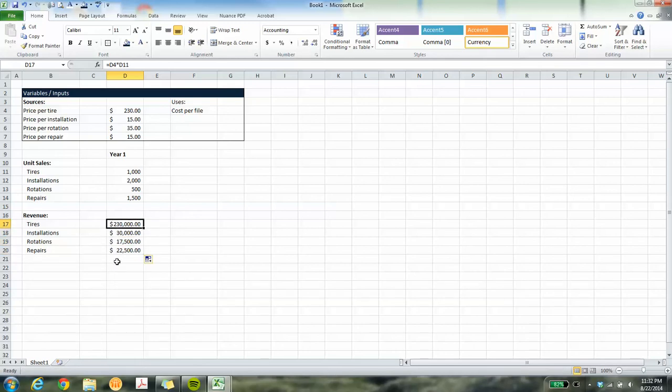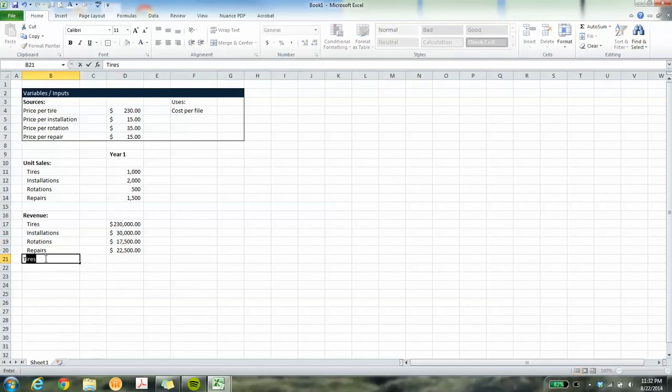And a nice little check to make sure that it dragged properly: you can double click in the cell and you can see that Excel did it correctly. So price per rotation is 35 times 500 rotations, and that gave us the $17,500. That is going to be our total revenue when I add all these up, and I'm going to get rid of my indent again.